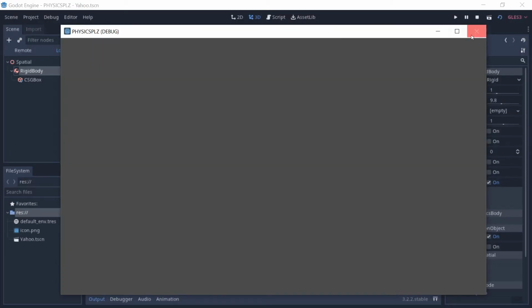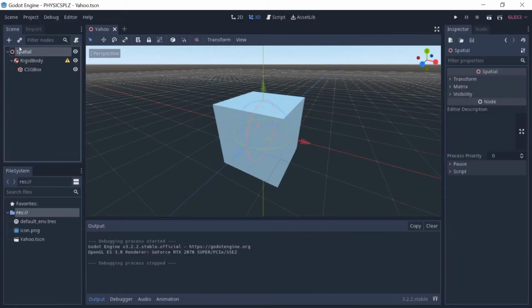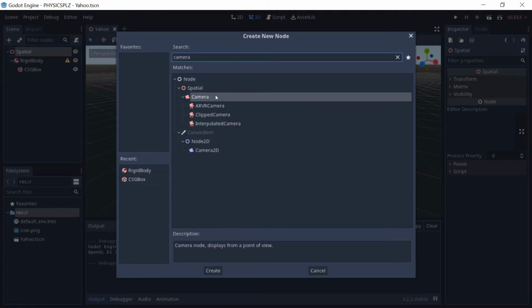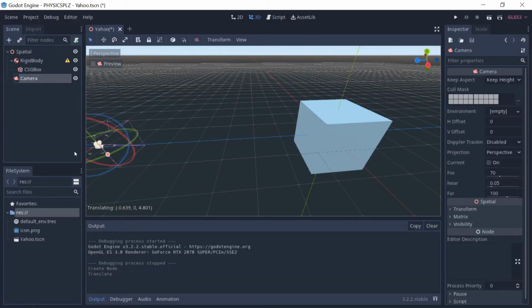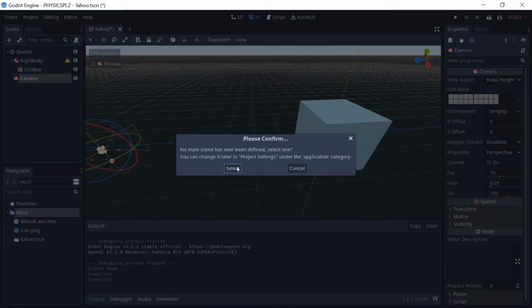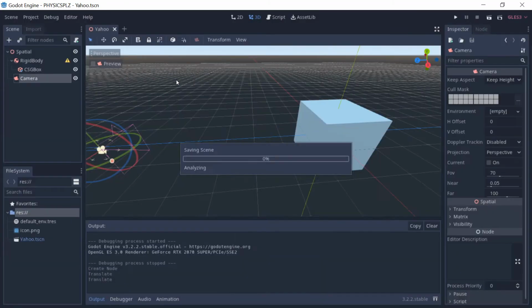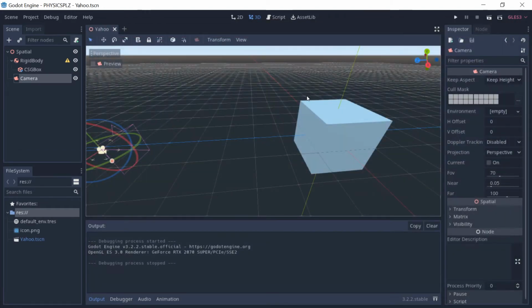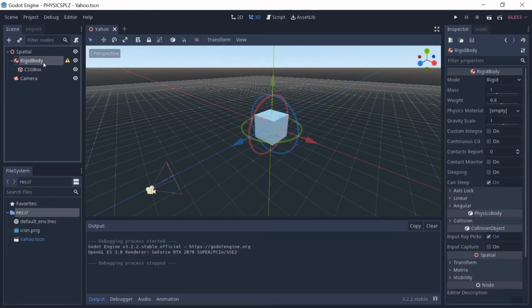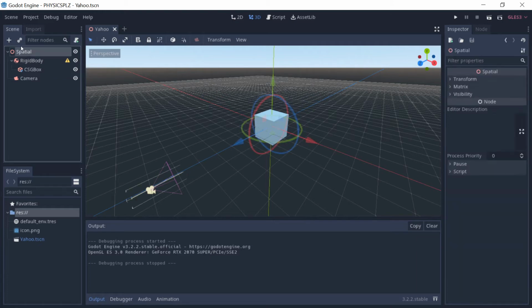Save. Okay, so we don't have a camera. So we're gonna create a camera. Let's move it around. Back here. Okay, let's see what happens. Sure, let's select Yahoo. It falls. Success.